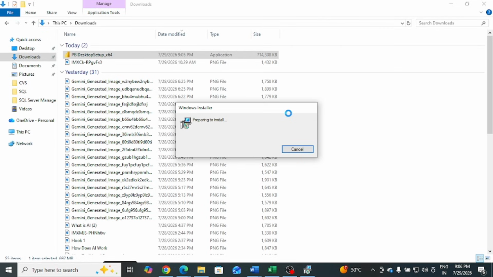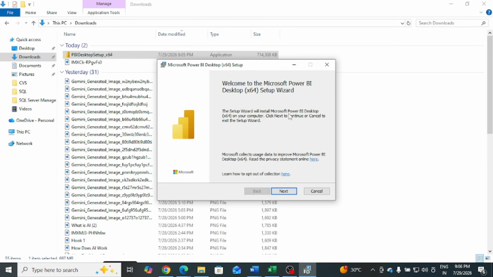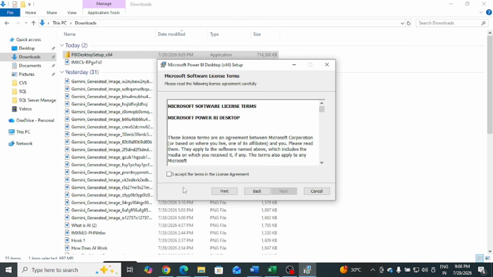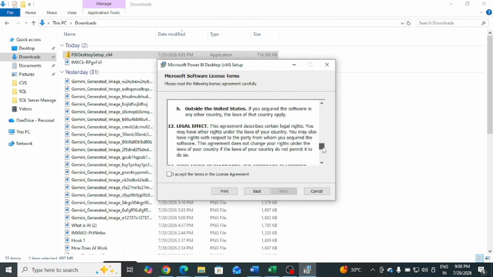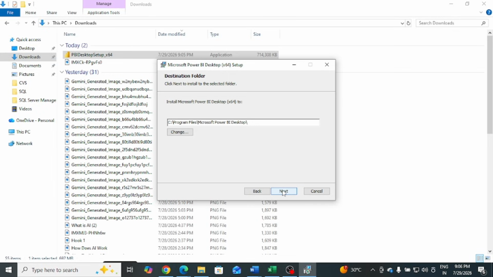So now Windows Installer, you can see preparing to install. Then we have to click on next again. Then we have to read what are the license terms here. Microsoft Power BI desktop. And then we have to accept it. And then we have to click next.